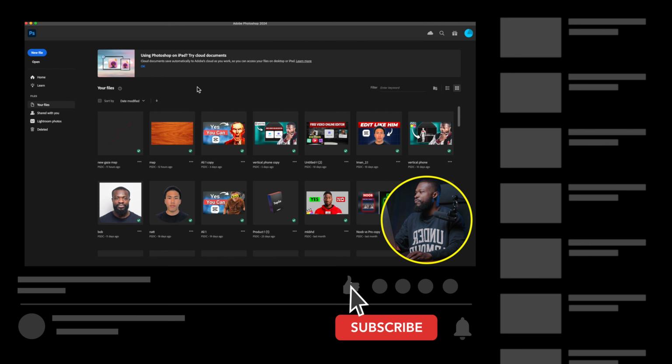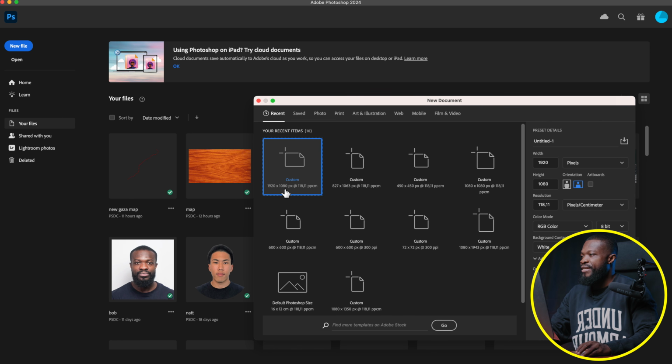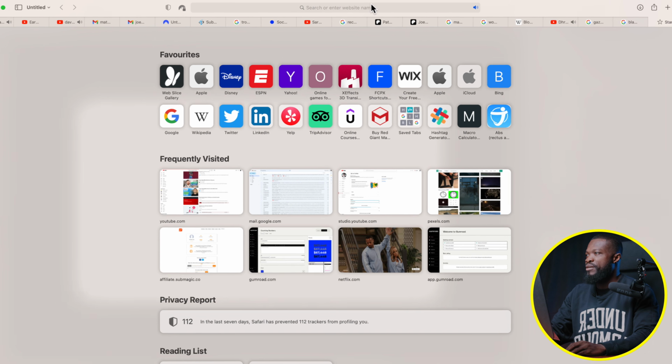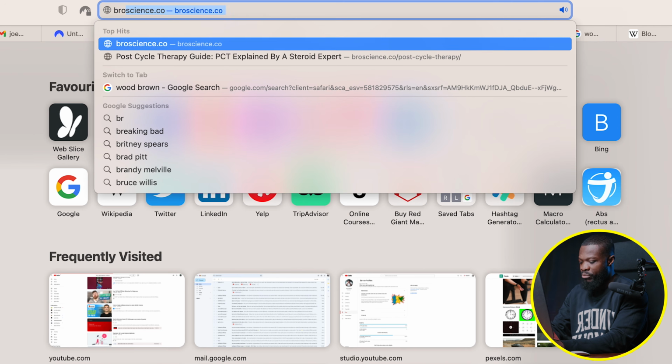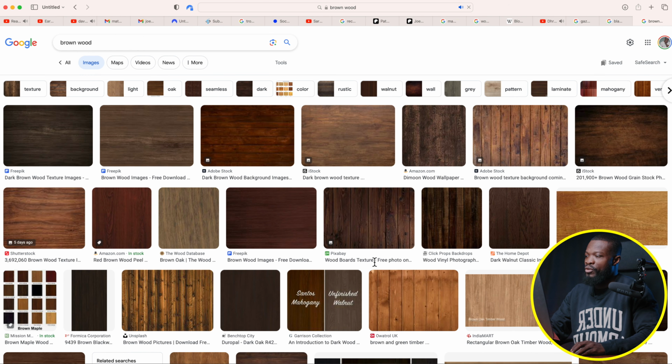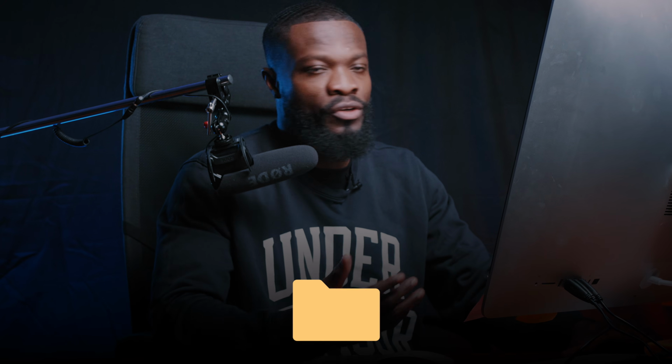So first we'll go to Photoshop and we'll create a new file. Just click on that and then we'll choose custom 1920 by 1080. Click on create. Then next step, go to your browser. Let's search for, first of all, the brown wood. Go to images and then you can download one of them from here. I think something like this looks closer to what he was using. So you just download and save it in your folder.